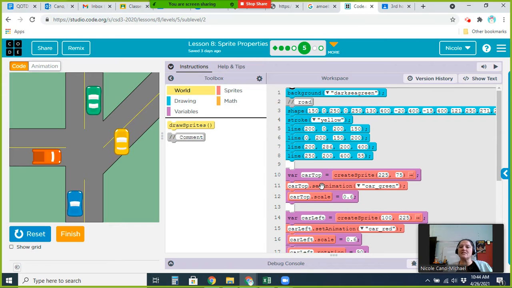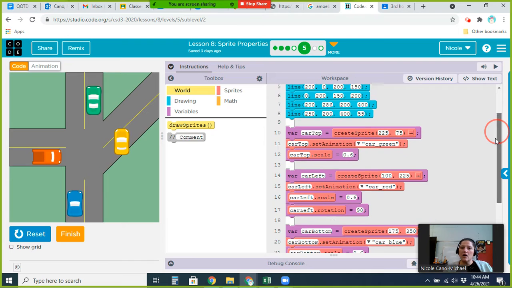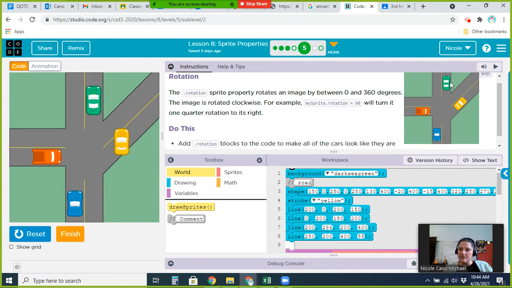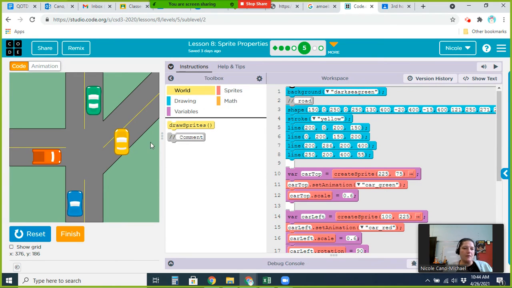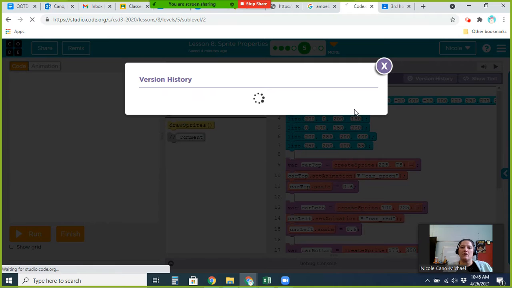Cool. If you look at the set animation, it tells us which colors we're dealing with. The green car looks fine to me because it's facing in the right direction, so I am not going to do any rotation for my green car. My yellow car, however, looks like it's kind of going the wrong way on the road. Oh, why does everything look okay? Because I already did it.